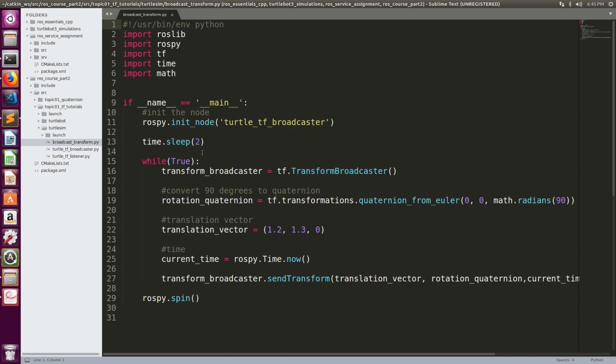It has two things, rotation and translation. So I will define my rotation in quaternion, tf.transformations.quaternion_from_euler. So here I'm going to use 0 for roll, pitch, and 90 degrees for the yaw. Just a choice, you know. Okay? And then the translation vector, I'm going just to put some random values. X, Y, and Z translations. This is my vector, X, Y, Z.